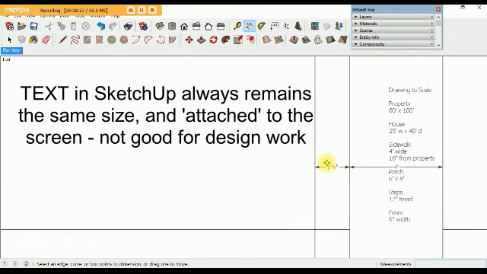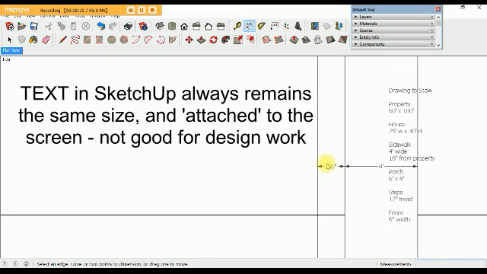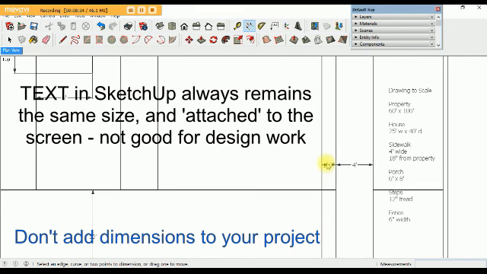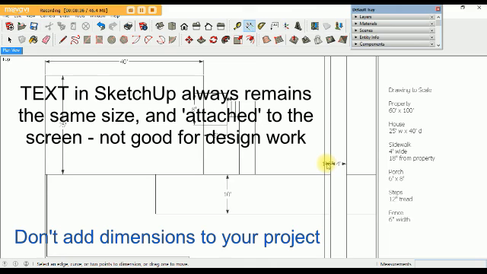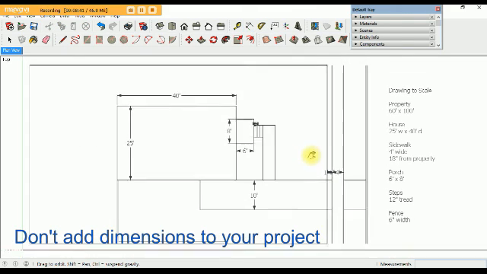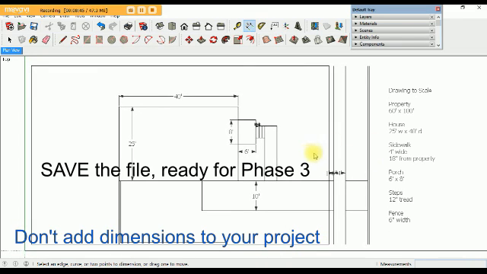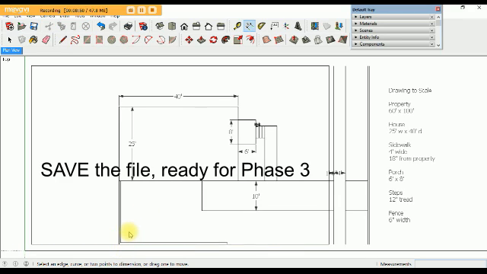You'll notice too that the text item itself is always the same size. When you zoom away from the drawing, it doesn't look very good because the text stays big. It fills up the space. It gets awkward. It seems to be attached to the screen, and that's why we don't use text from SketchUp in layout. We'll be showing you all of this later on. Now I'm going to save the file, and we're ready for phase 3, which is layout. So this is an alternative to doing just the sketch that we did before without any dimension to it at all.